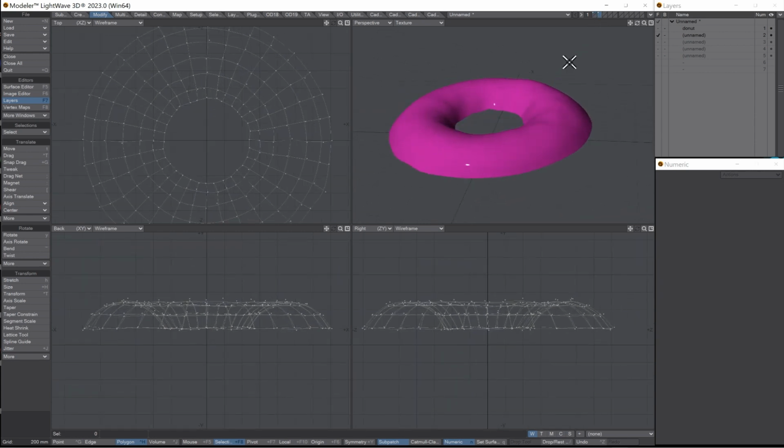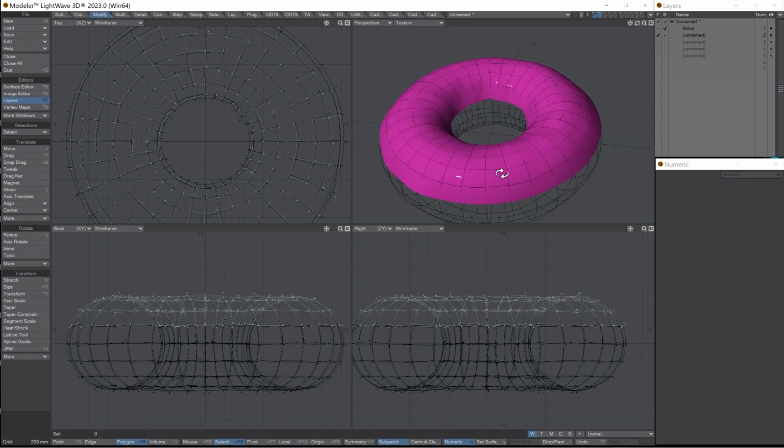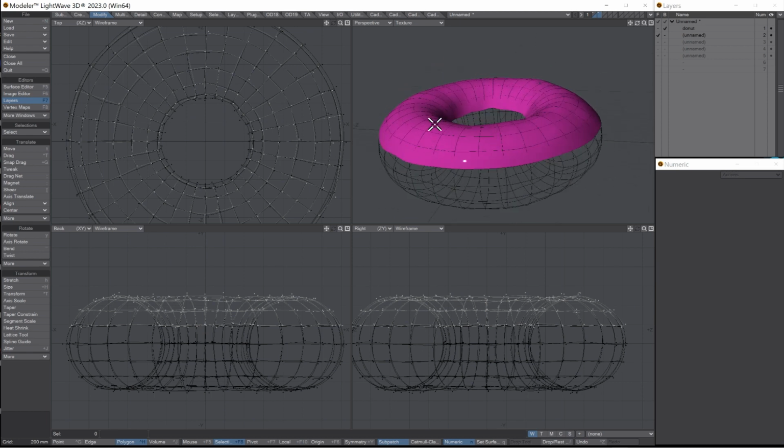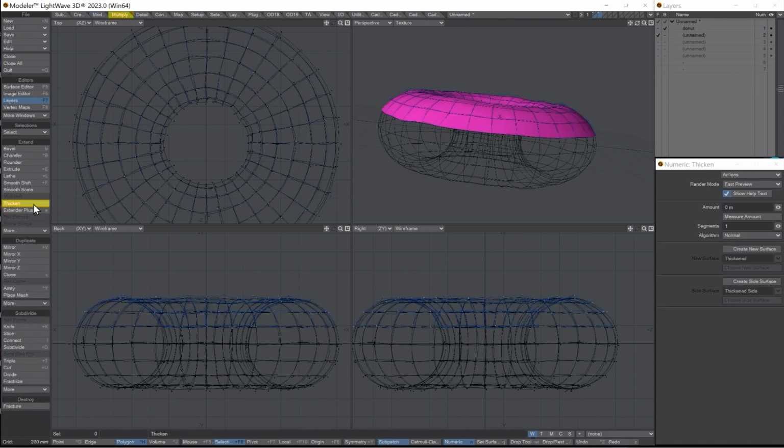So the best way to do that is select the layer. I'm just going to put the donut in the background layer there, so we kind of see both. And you kind of see that it's sticking through the top. We don't want that either. So I'm going to go to my multiply tab. I'm going to use the thicken tool. And you can see the viewport change because we're in the thicken mode.